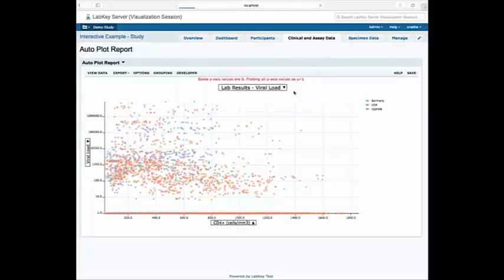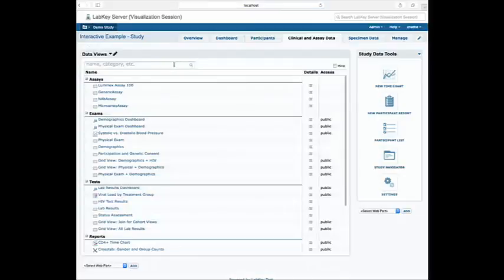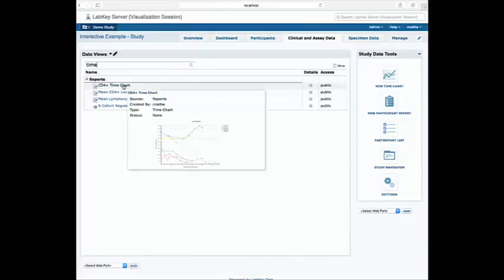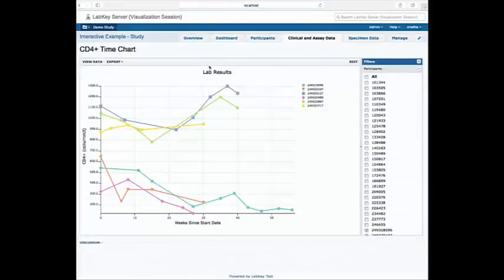I did want to quickly just show a time chart. I wasn't going to build one the same way I did there from scratch, but I'm trying to jump to what a saved one would be and then play around with some of the options there. So, again using the lab results data set, I have a time chart here of CD4 values. Here it's just showing 6 participants in my study over time.